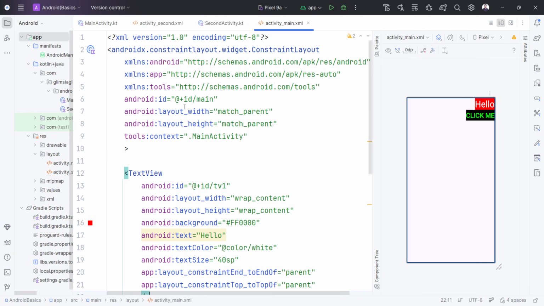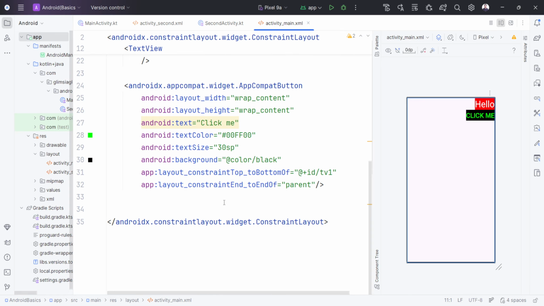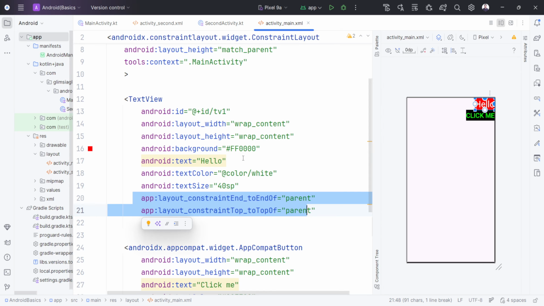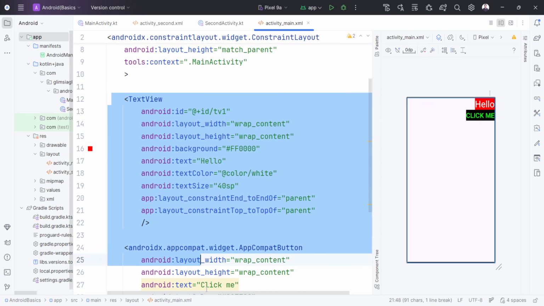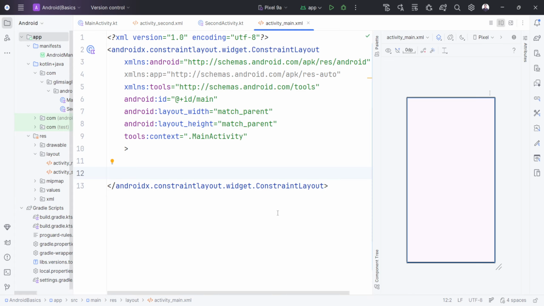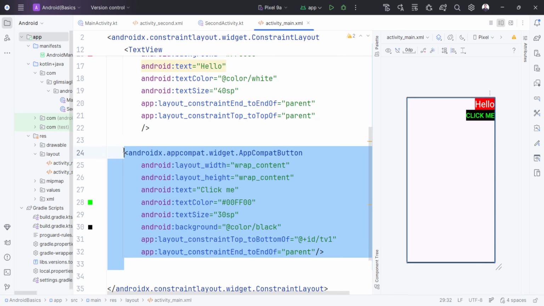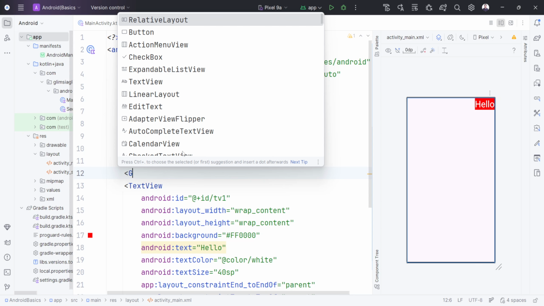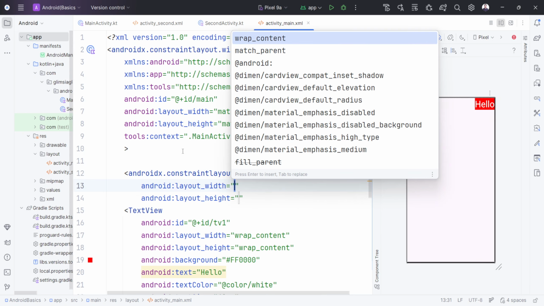So generally constraint layout is good because it is new also. Earlier constraint layout was not there, later they introduced it. So it has lots of advantages, and these things are easy, not too difficult. I will show you one more element in constraint layout, that is called guideline. Okay, so here we can give some guideline.